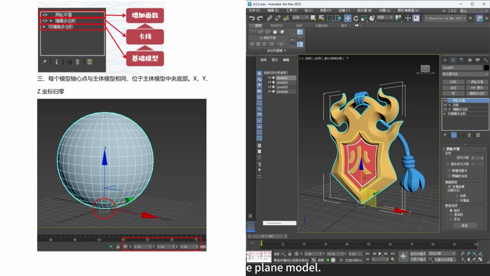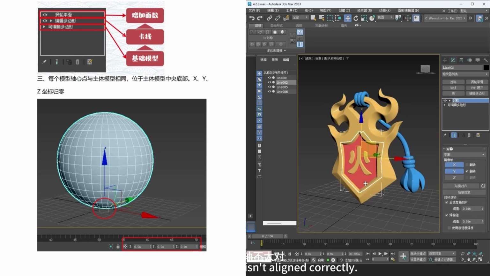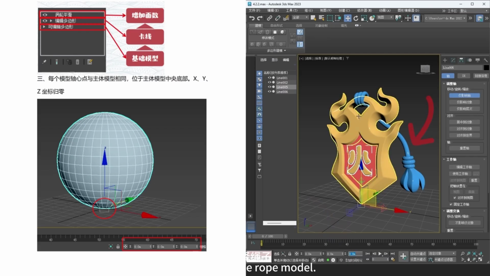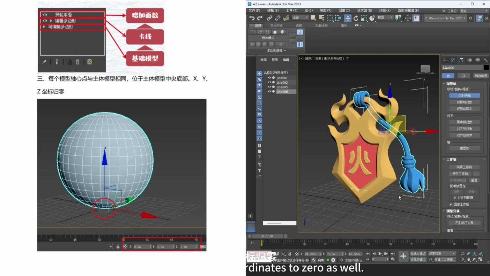Let's check the plane model. The Z-axis coordinate isn't aligned correctly. Enable Effect Pivot Only and reset the Z-axis to 0. Then select the Fire Character model. Reset its X, Y, and Z coordinates to 0. Next, select the rope model. Reset its X, Y, and Z coordinates to 0 as well.